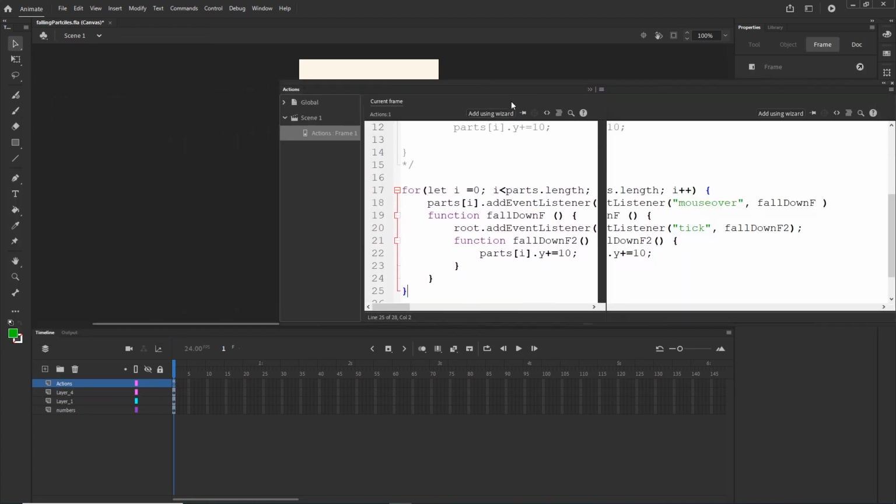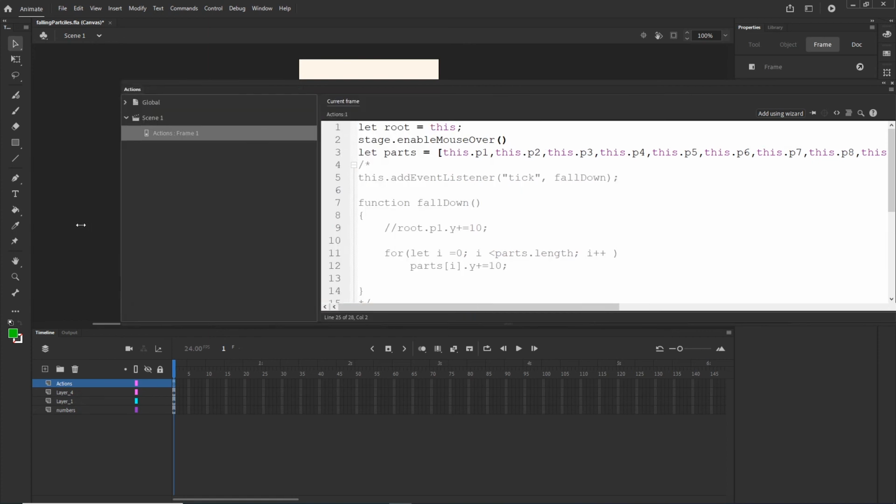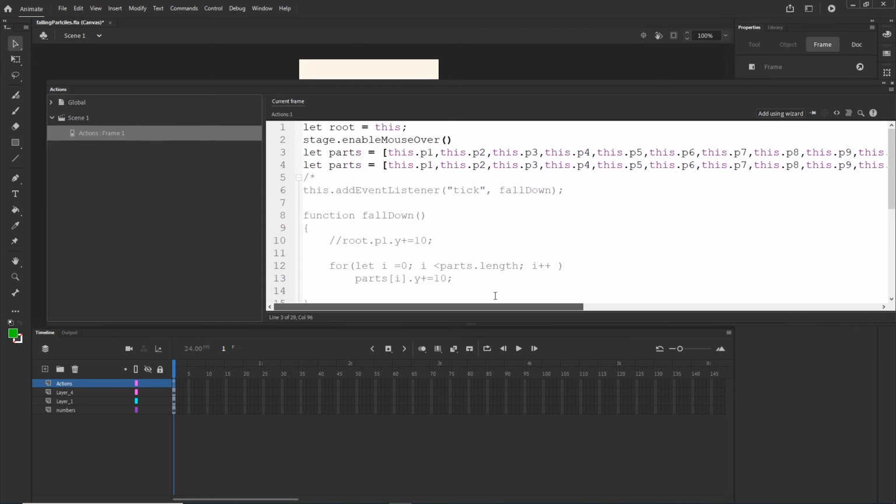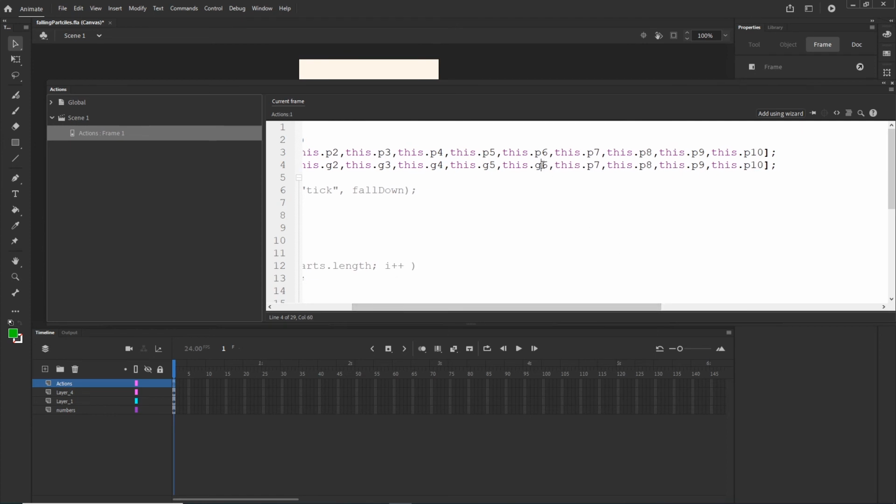I will go back to my code and I will make this bigger, and I am going to duplicate this layer. So I will hit Ctrl D. It is going to duplicate all of the layer, or you can just Ctrl C and Ctrl V. And I will change all of these P's to G's like so. G4, G5, and like this. So I am almost done, and G10.